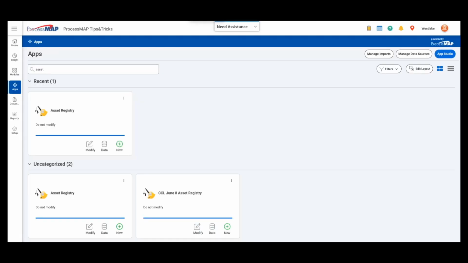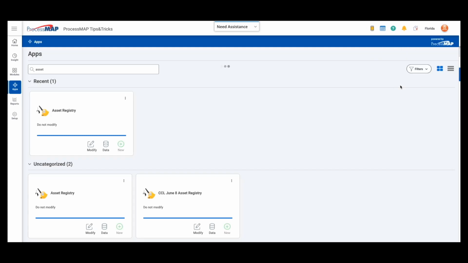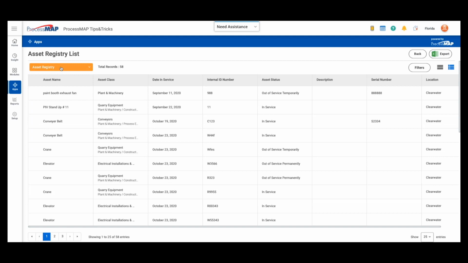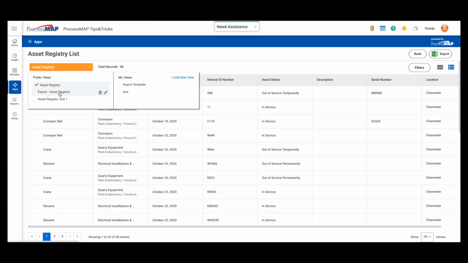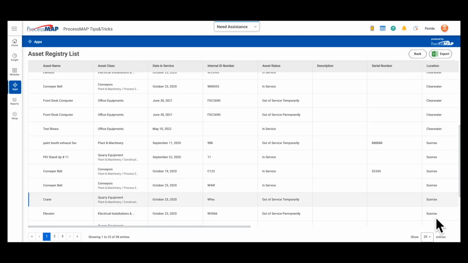The app that we're going to use for our dashboard is the Asset Registry. Now notice right now I'm in the Westlake location. If I do an export of the data, it's only going to have data for Westlake. And I want to include a few more locations. So I'm going to change my location to Florida. And now I'm going to go to Data. And I already created a view, which is the Export Asset Registry view, with a total of 58 records. And you can see in here we have multiple locations. So I'm going to click on Export to download this into a spreadsheet.